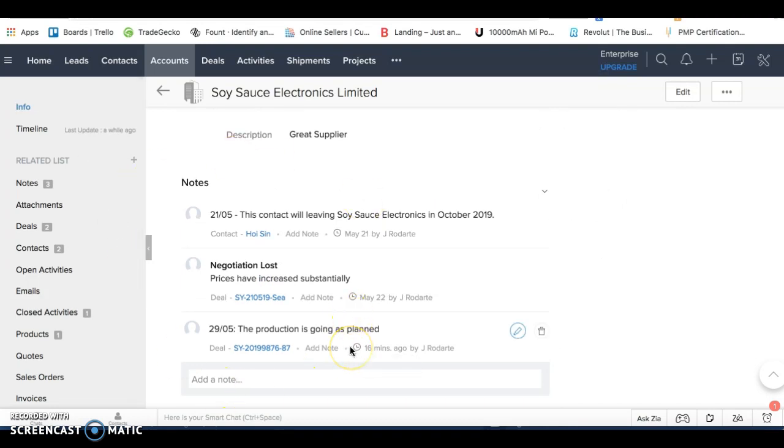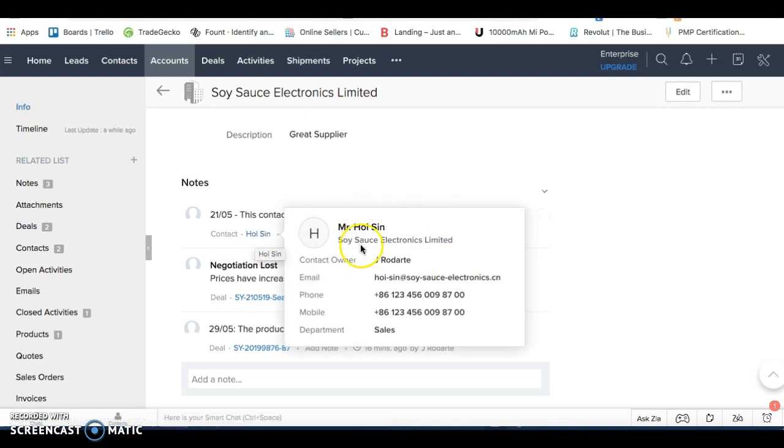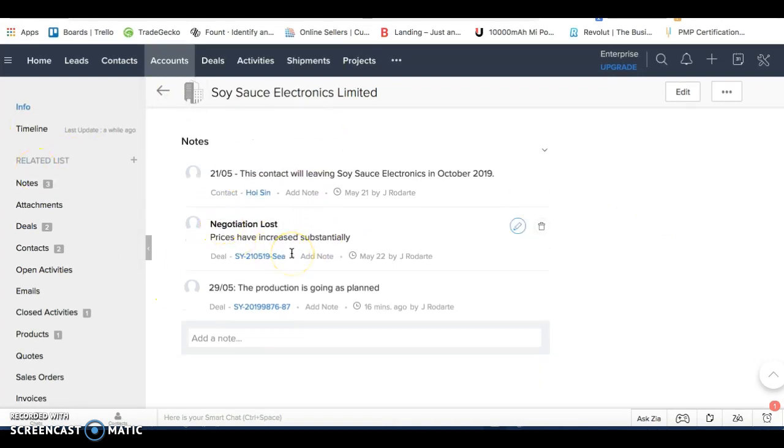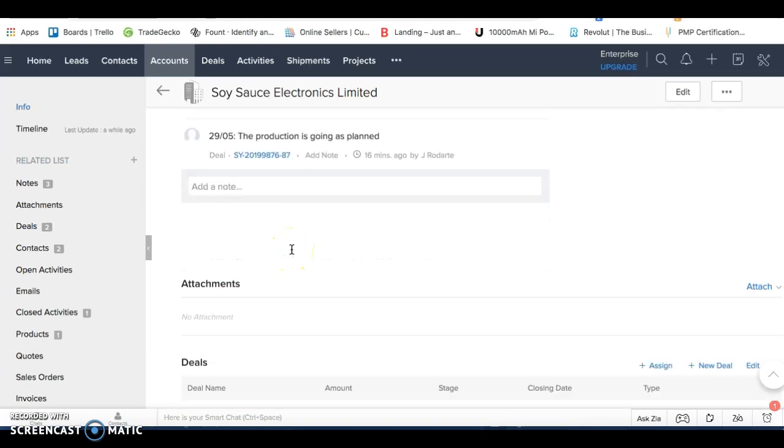And something important is that this system already comes with the possibility of linking tables. And linking tables gives us possibilities of making information visual in only one place. So here I put a note into Mr. Hoising that he's going to leave the company, and automatically shows here into the account. Same as a particular deal that you have done and a negotiation that you have lost, automatically is shown here. These rules can be changed so we can adjust to our future workflow.